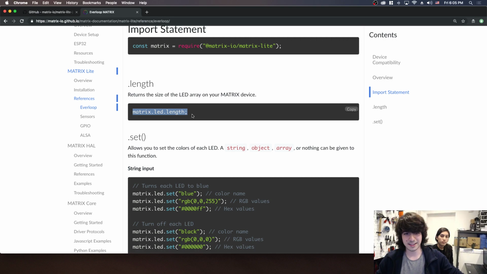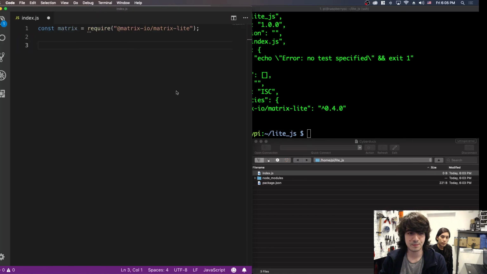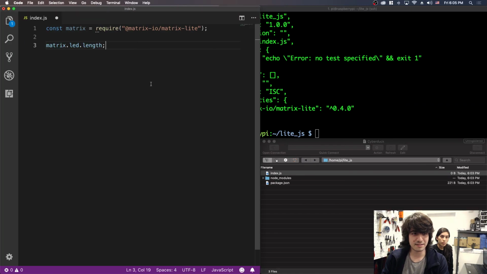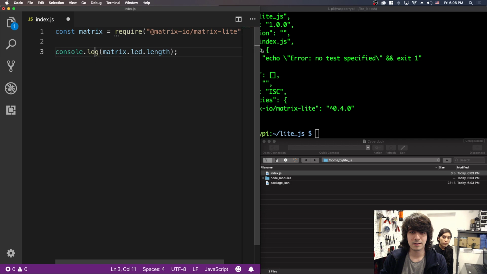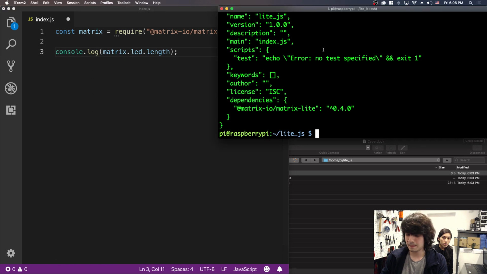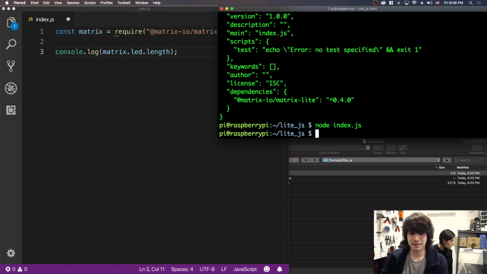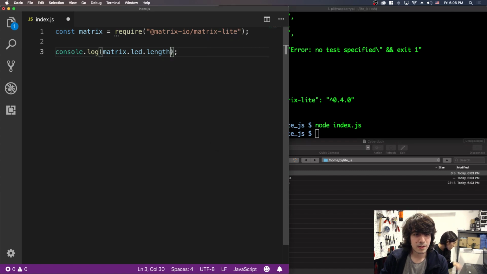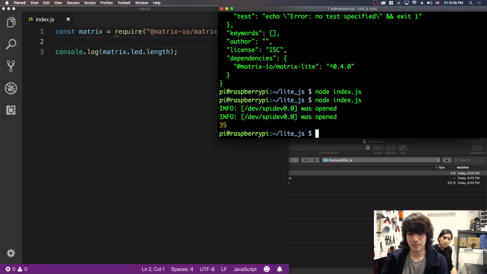So just to test that that's working, I'm going to copy this and just log the value. So console.log(matrix.led.length). I'm also going to zoom in a bit so you can see a bit easier. And now if I run node index, oh, did that not run? Oh, forgot to save, my bad. There we go. We'll see that we outputted 35.